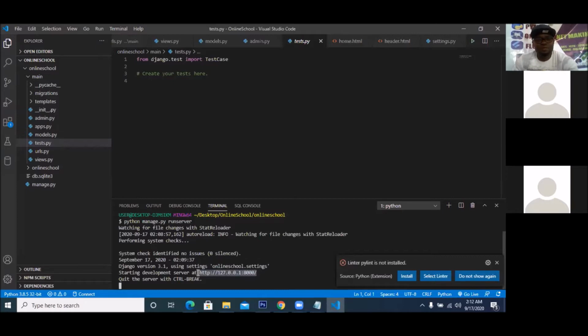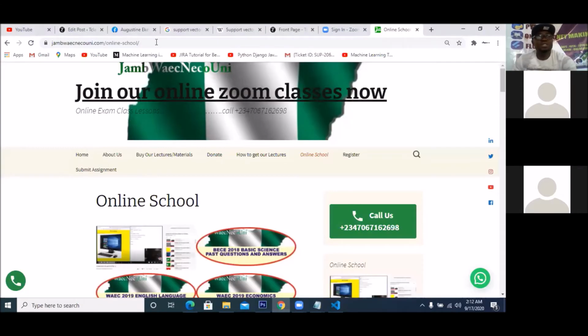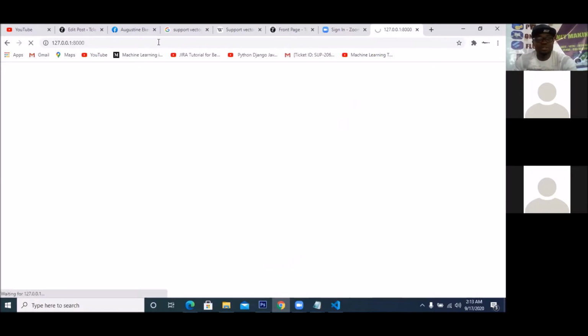So I'm going to copy this address by doing Ctrl C or just right clicking and copying, but Ctrl C will be better. Then I'm going to go to my browser and put it here in the address bar to see where we left off as of yesterday. I'm going to let this load.